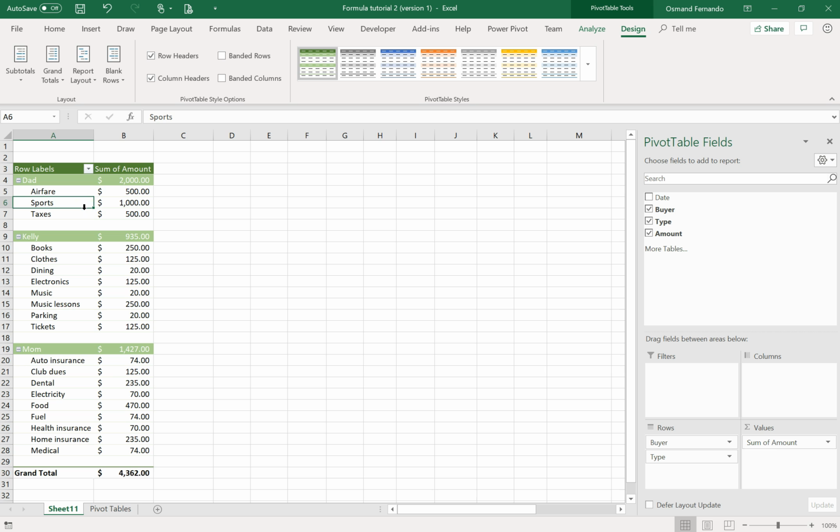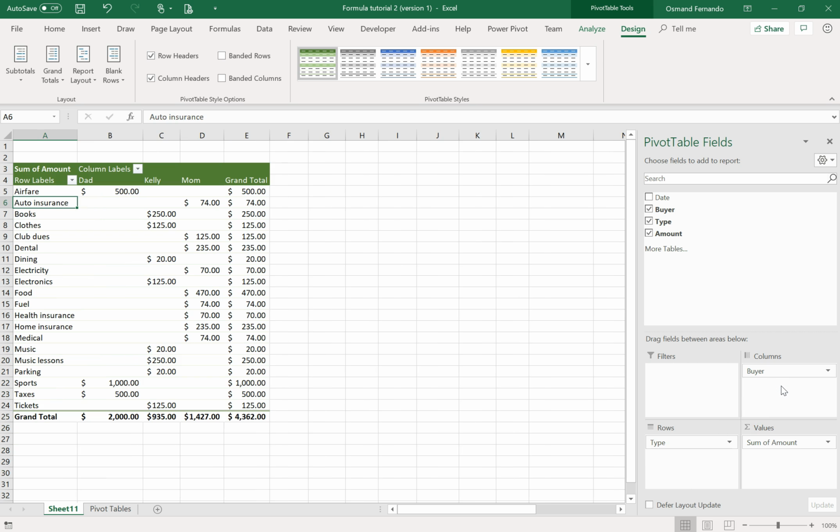And also let's think about another way. Let's move buyer into the columns. Okay, that is also nice, isn't it? We have the expense type here, and we have here under the columns who are the people who spent these expenses, and then we have the total by expense type and also total by each person who spent this, and finally the grand total. So that way you can arrange.